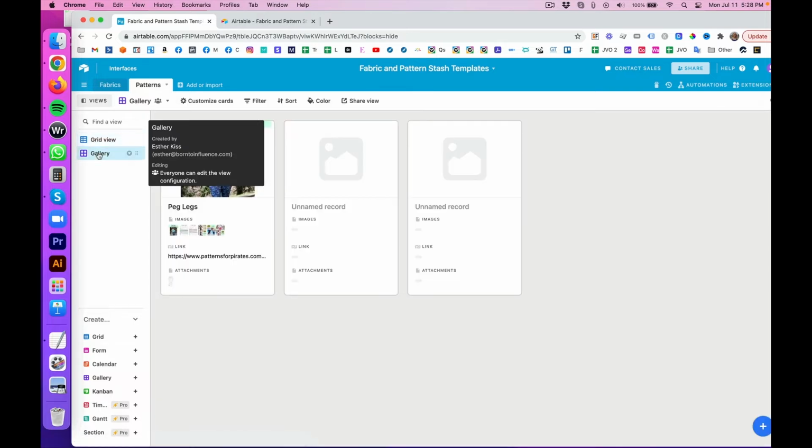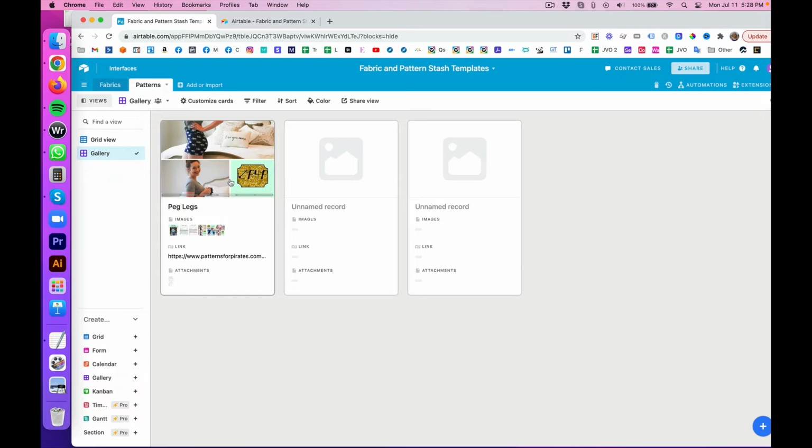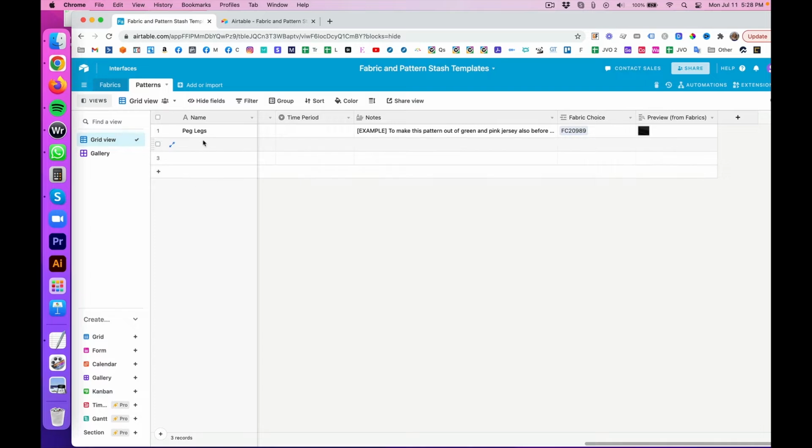And the gallery search also works, except that we only have one pattern because this is a template and I only wanted to do a free one. So here we have 2 unnamed records, and the reason for that is because it has by default 3 rows open when you first start a table. So it considers them records already, even though there is no information on it.